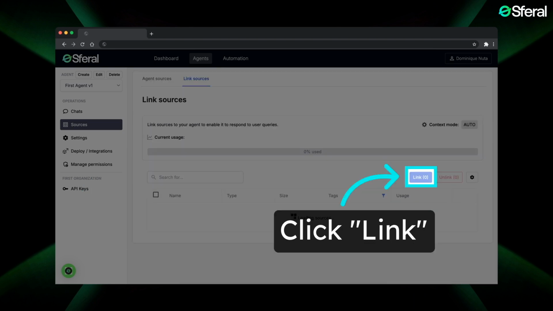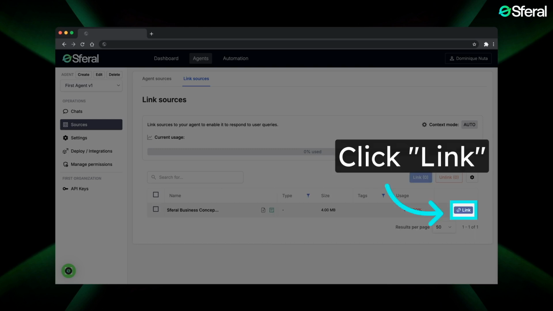The Link Sources section will display all the sources you have uploaded into your organization or your workspace by clicking the Link button. You can link the chosen sources by clicking the button link from each of the sources displayed. Afterwards, the linked sources will be displayed in the Agent Sources tab. If you did not add any sources to your workspace or organization, please make sure to follow the steps from the AI Agent Sources training.